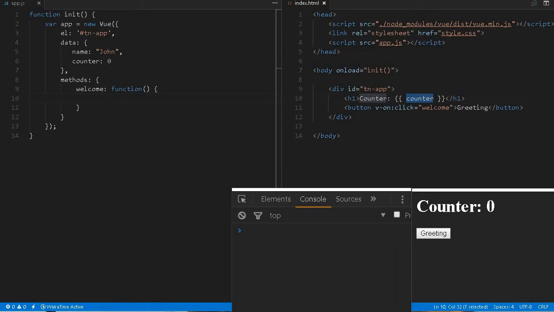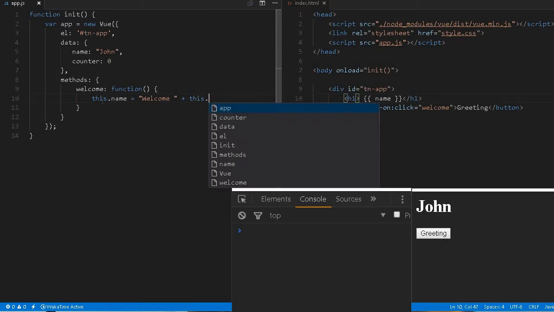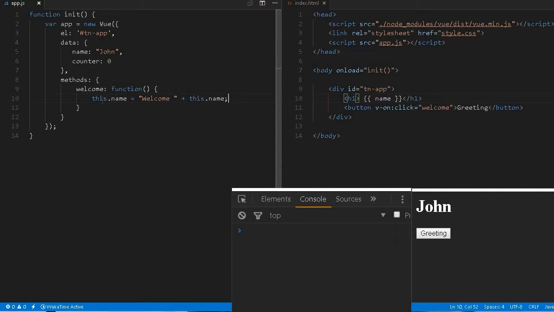Instead of counter, let me try to put name. Let us see name here. Let me get rid of this. John, greeting. Now I would like to change this name. With this.name we can access this property, and here we can write any message plus this.name. It will actually change the name variable. If I reload this page and click greeting, it says welcome John.